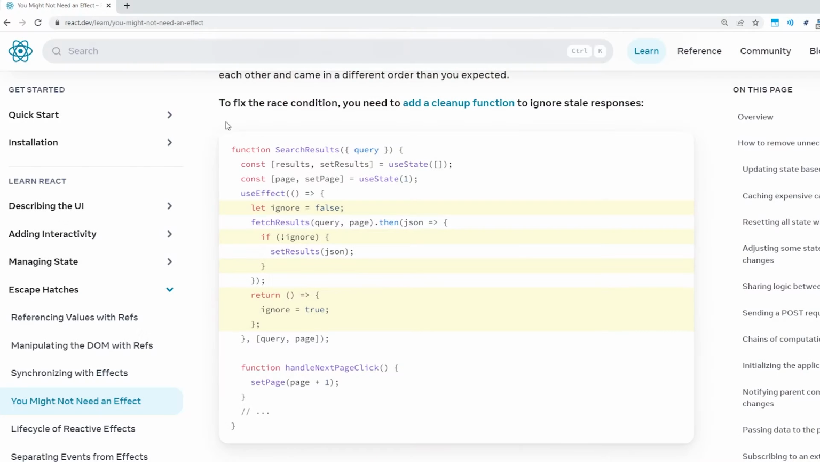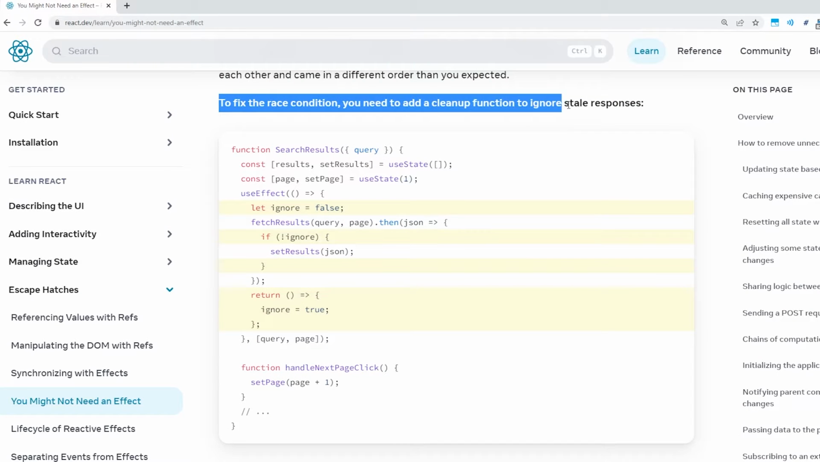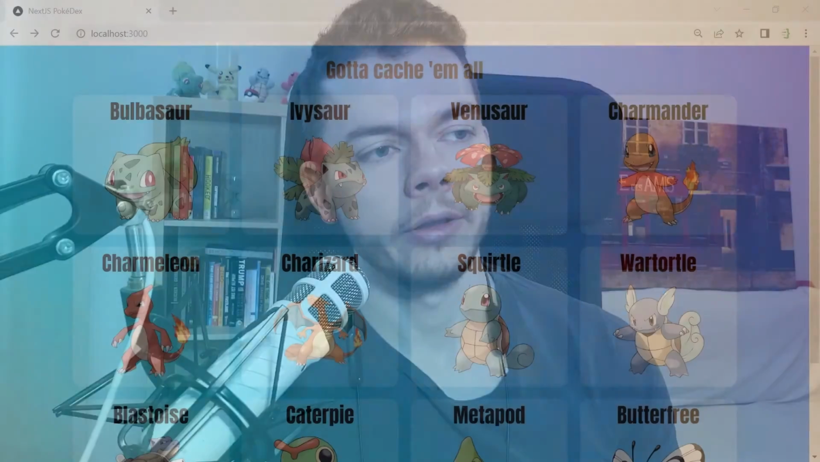It also takes care that we don't have race conditions, which can very easily happen in useEffect. We will see many of these different features in action in this tutorial, but first let's take a look at the app we will be building here.